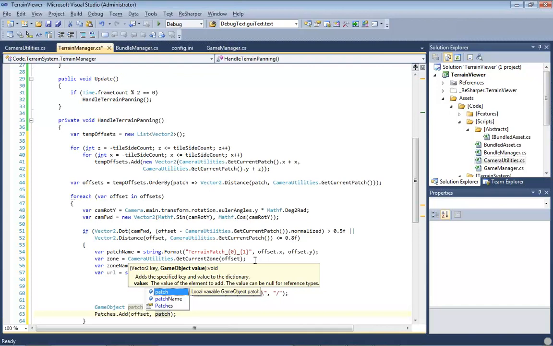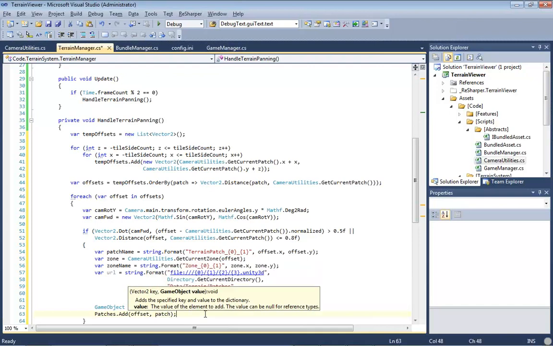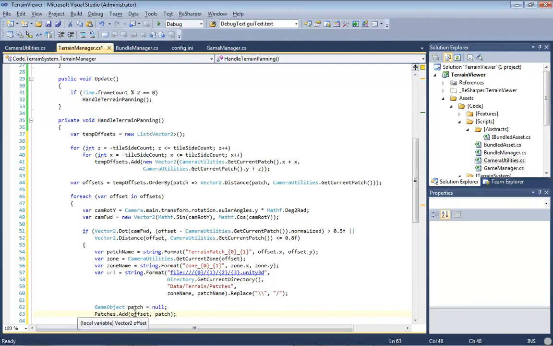We're going to do this so that the next time through, because we're going to say, hey, go get this patch, but that patch may not be loaded immediately. This update is going to be happening very quickly. So if we don't add a placeholder into our dictionary, it's not going to know that we've already queued that patch up, and it will keep trying to queue it up over and over and over again. So this will just prevent that from happening.